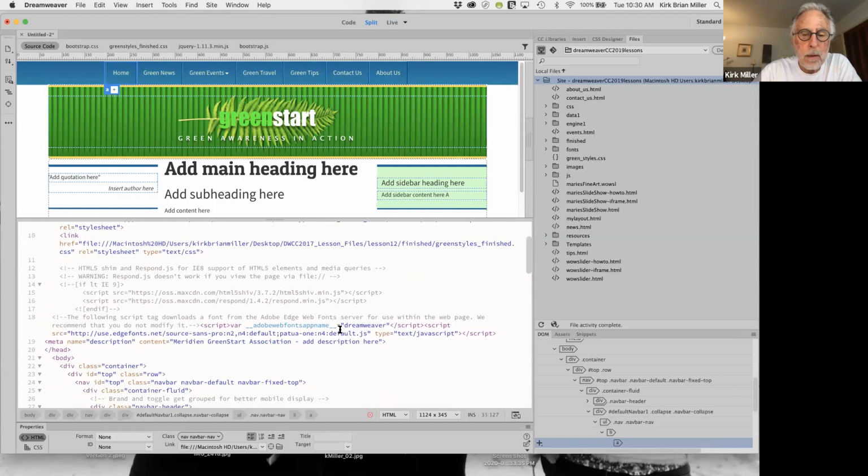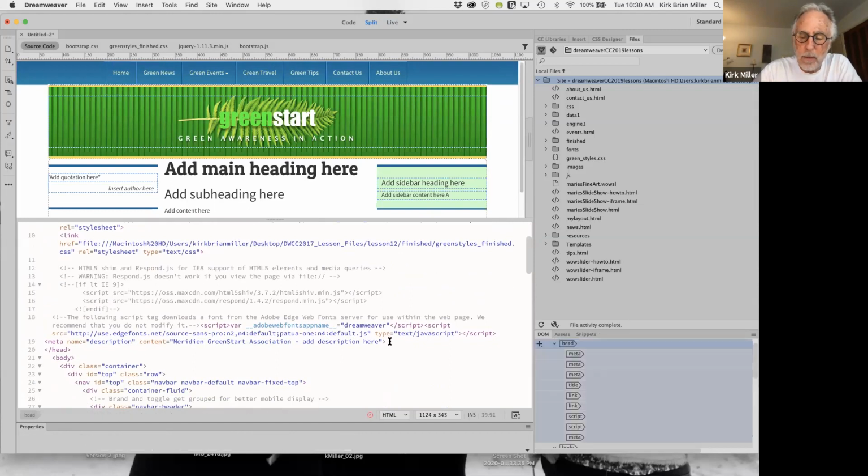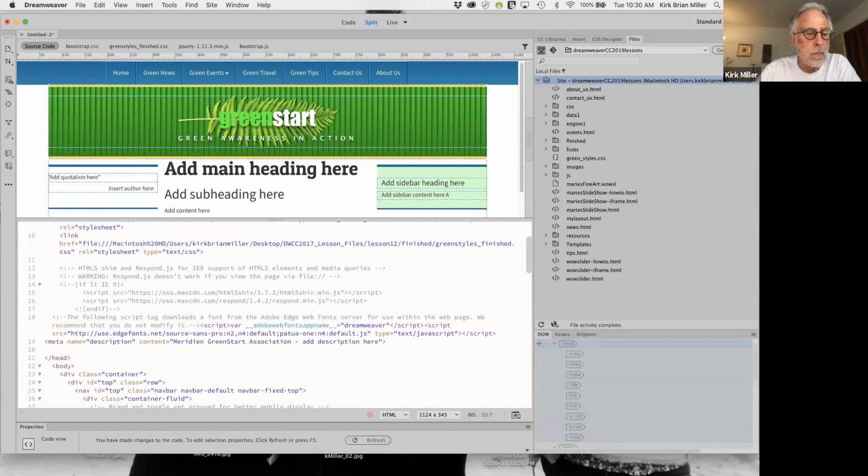tag for the head. So what I'm going to do is click after that last line and hit return a couple of times, and I'm going to paste. And you'll notice it has an opening and a closing tag for the WowSlider. This goes in the head of the document.